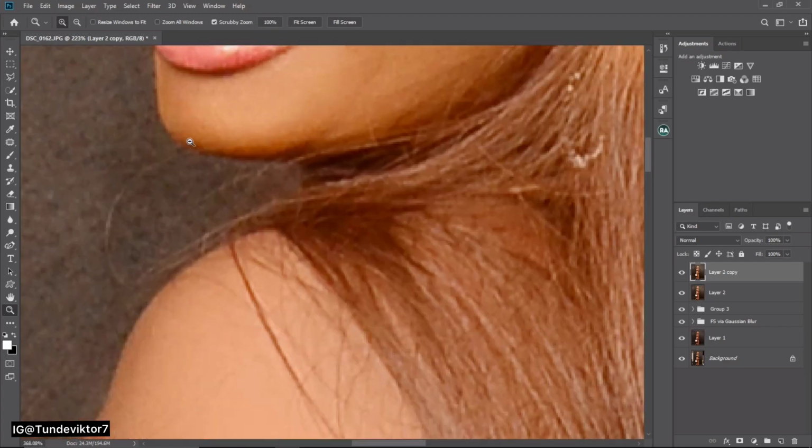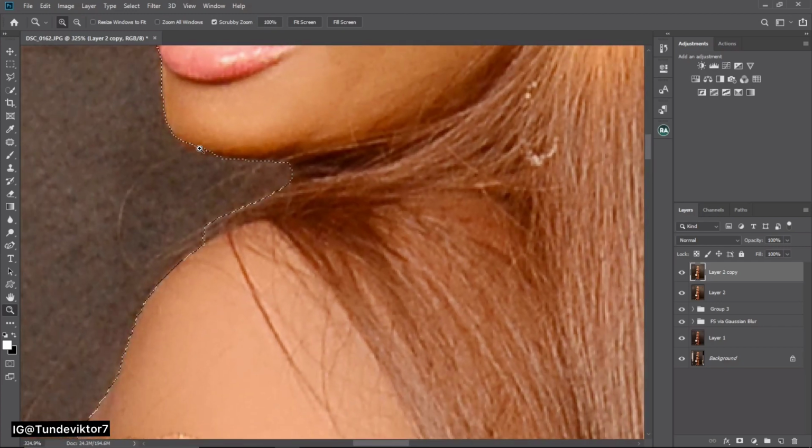I can see some of our jaw here is not selected, so I'm just going to come back to my polygonal tool and hold Shift to add, and Alt to remove. That's all you should know. So I'm just going to hold my Shift and click.